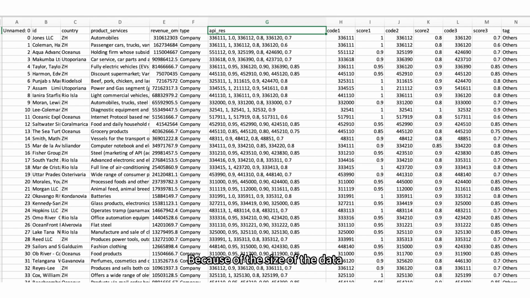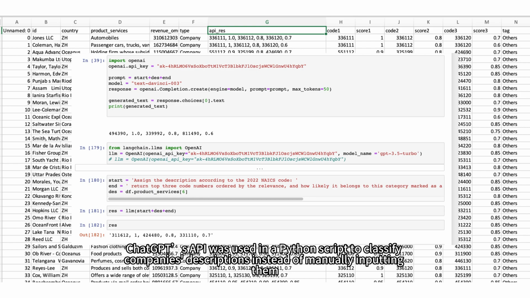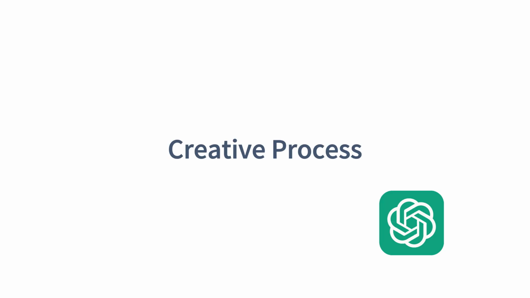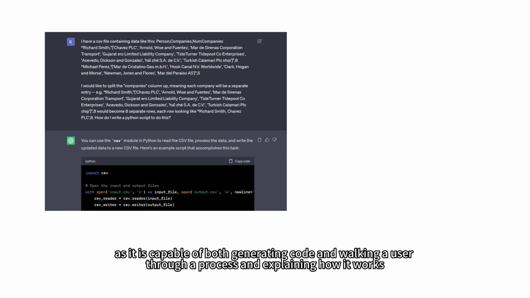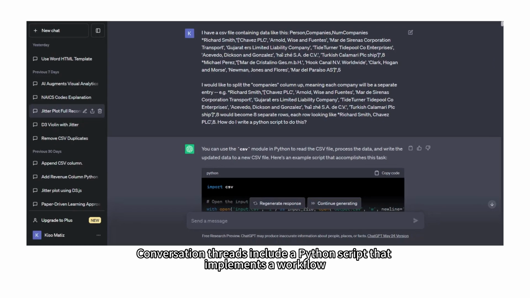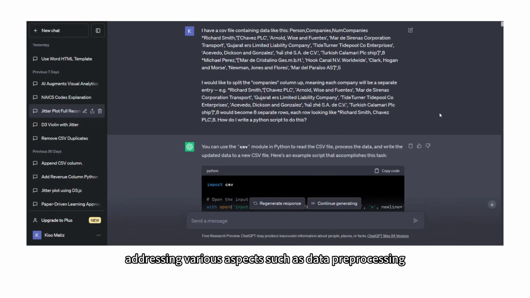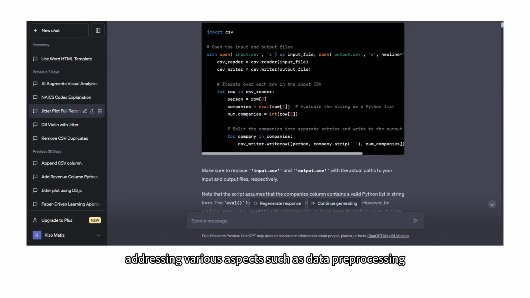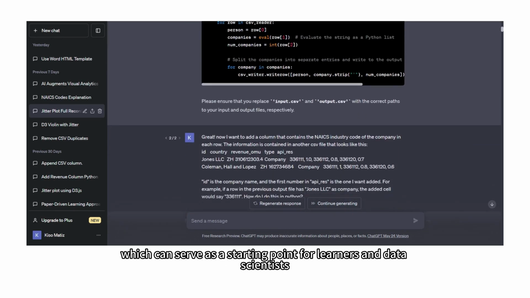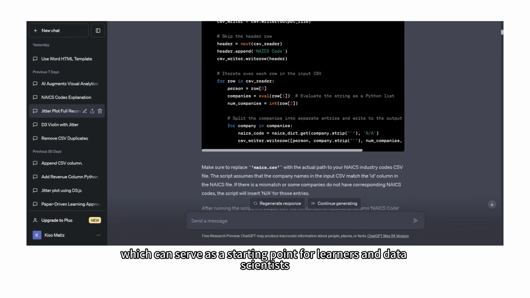Because of the size of the data, ChatGPT's API was used in the Python script to classify company descriptions instead of manually inputting them. GPT also assisted us in the creative processes, as it is capable of both generating code and walking users through a process to explain how it works. Conversation threads include a Python script that implements a workflow, addressing various aspects such as data pre-processing, feature extraction, clustering, and visualization, which can serve as a starting point for learners and data scientists.